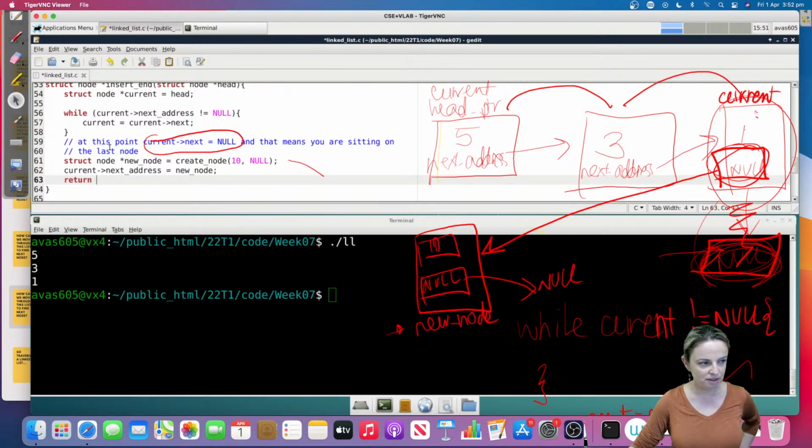Yeah, well done. Okay, so what do we reckon? Someone says new node. If you're returning new node, what you've returned is just this node here, which means you returned the last node of the list. What do you reckon you need to return to be able to access the list?